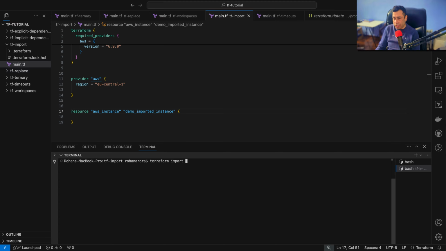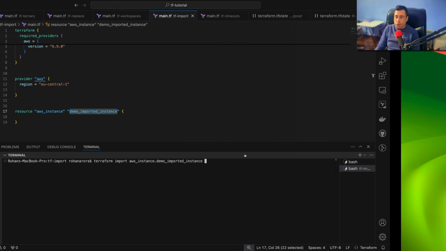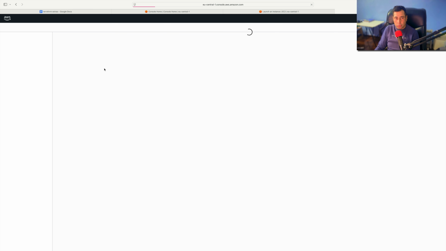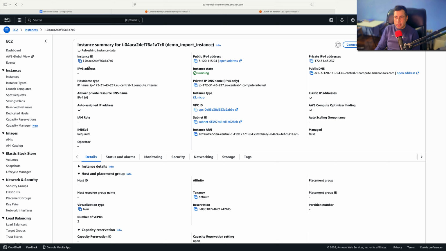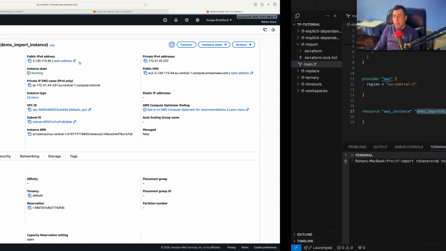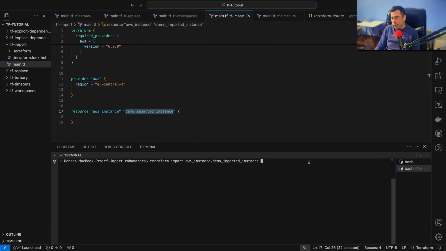Now, what is the resource address in this case? The resource type, which is aws_instance, dot the resource name, followed by the instance ID, or the ID that's been given to my resource by the cloud provider. I'm talking about this thing. This is the instance ID, right? It's being displayed. I just copy the instance ID of the instance that was launched outside of Terraform. Let's copy this and paste it.